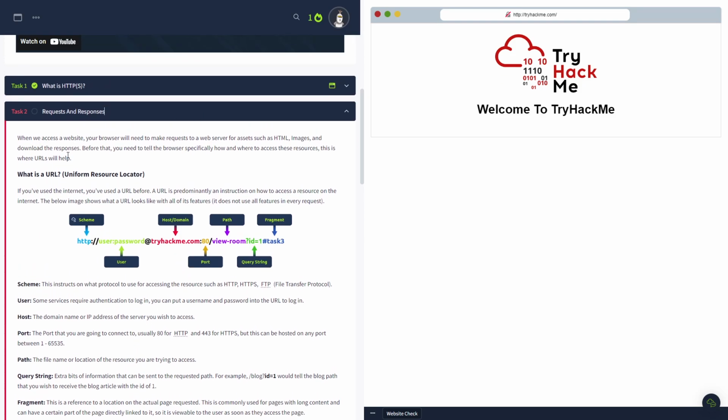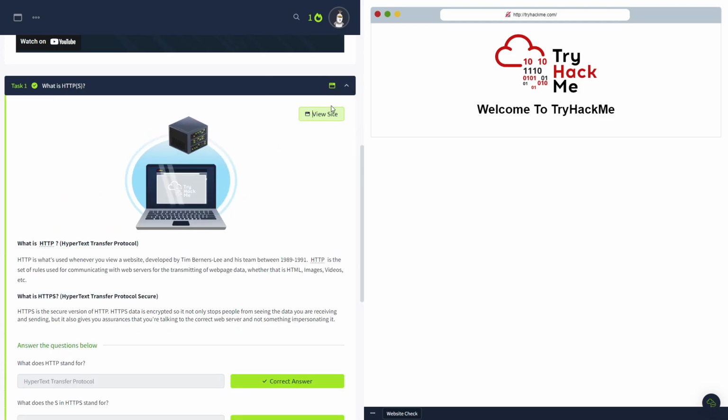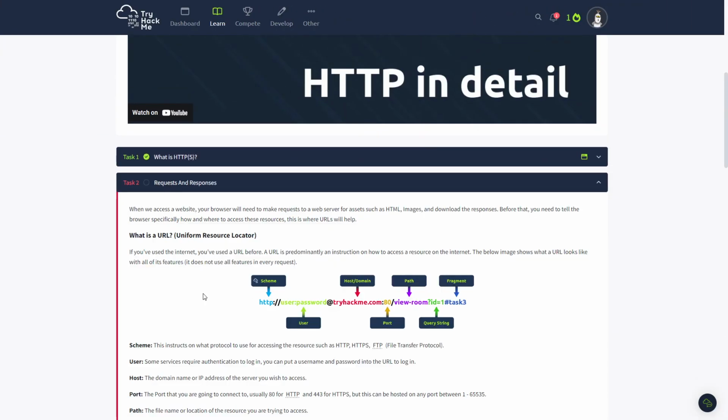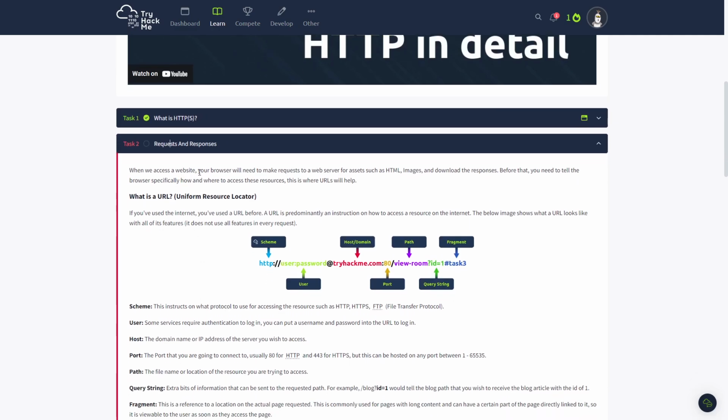Now, requests and responses. When we access a website, your browser needs to make requests to a web server for assets such as HTML and images, and download the responses. Before that, you need to tell the browser specifically how and where to access them. This is where the URL comes in. Once you use the internet, you have used a URL before. A URL is predominantly an instruction on how to access a resource on the internet.